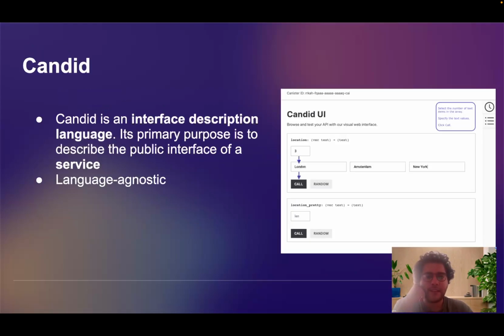Candid is an interface description language, and its primary purpose is to describe the public interface of a service. It's language agnostic, so whether we develop with Rust or Motoko, we can still have our Candid UI. It enables us to interact with our smart contracts, our endpoints, without the need of implementing the front end. And it's actually pretty cool for testing purposes. I'll be showing you some examples of Candid UI as we deploy our smart contracts on our local machines in a few minutes.